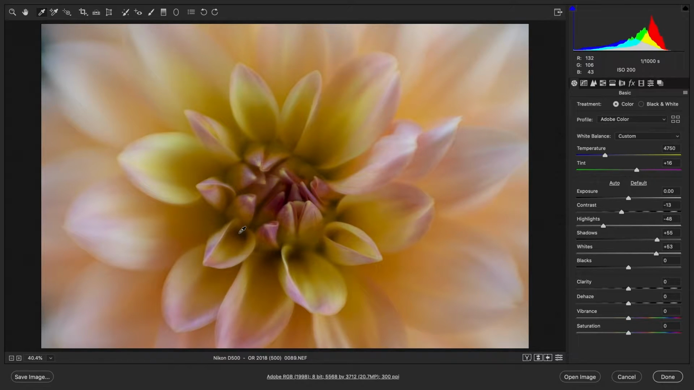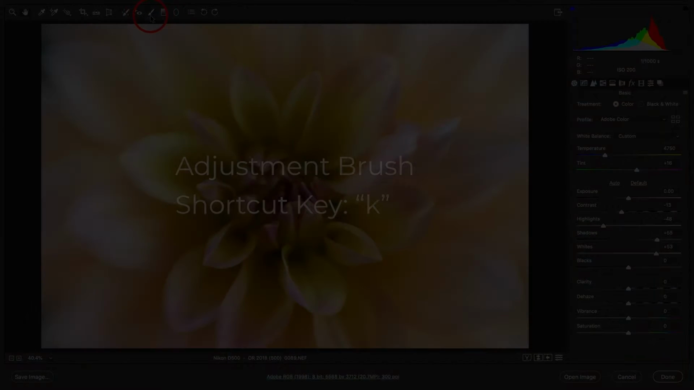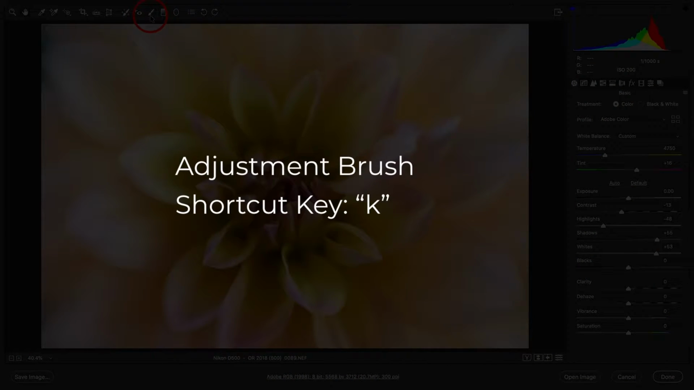Up to this point, I have been working globally to affect the overall exposure of the image. But as I have analyzed my image, I can see that the center of the flower is still too dark. So now it's time to begin working locally to bring more light to that specific area. From the ACR menu, I will click on the icon that represents the adjustment brush. I can also touch the letter K on my keyboard.